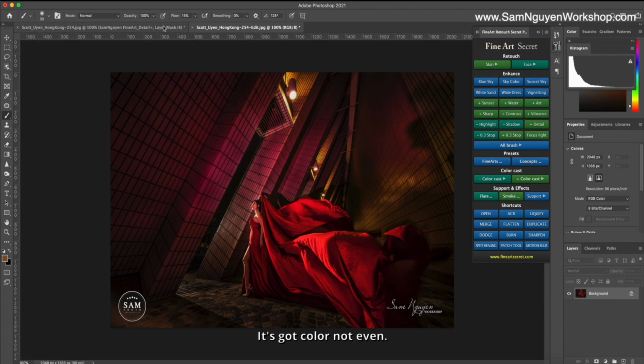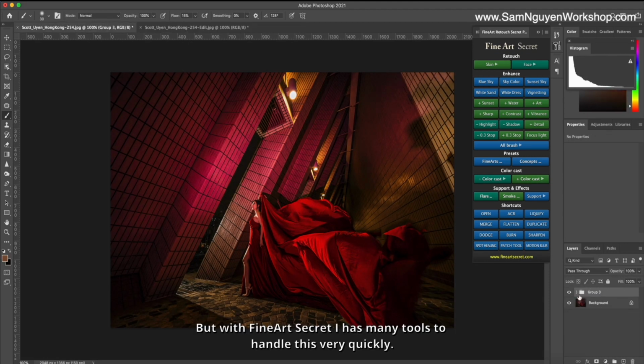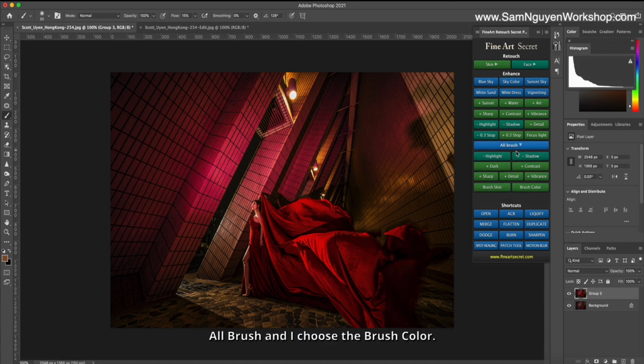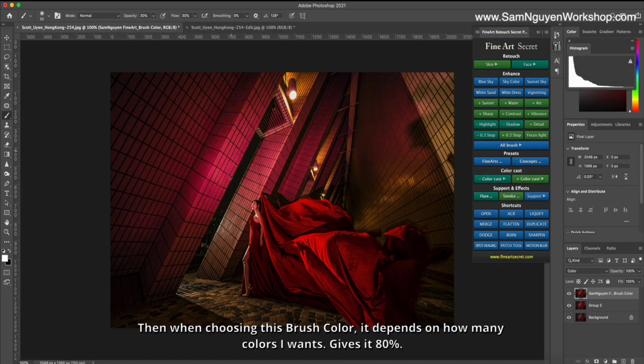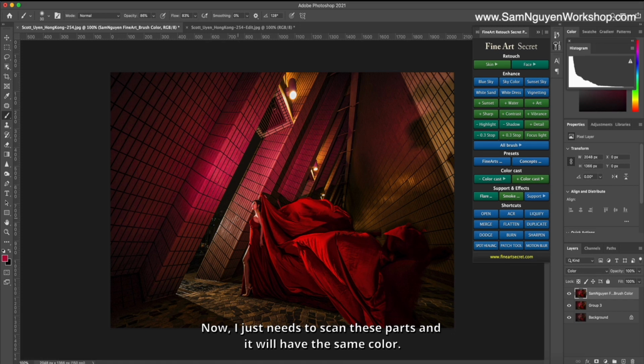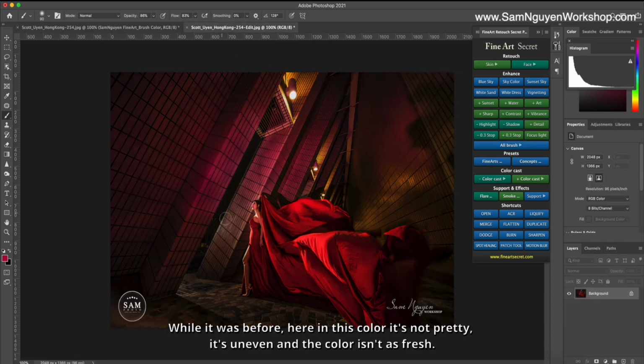The color is not even. But with FineArt Secret I have many tools to handle this very quickly. I choose the brush and the brush color. When choosing this brush color, it depends on how much color I want. I give it 80%. Then I will choose a nice, fresh color here. Now I just need to scan these parts and they will have the same color. That's very fast. While before, this color was not pretty, it was uneven and not as fresh.